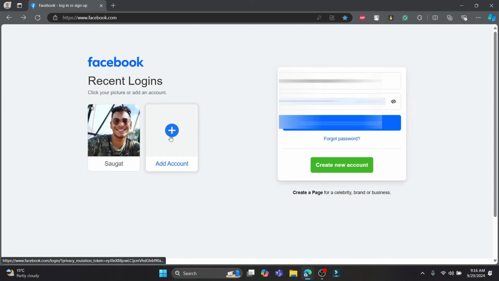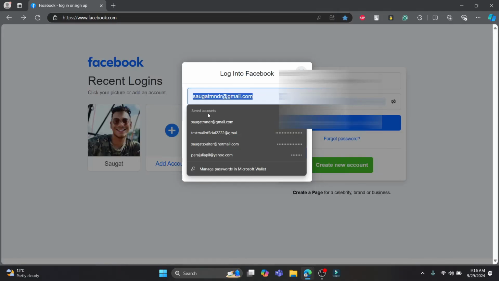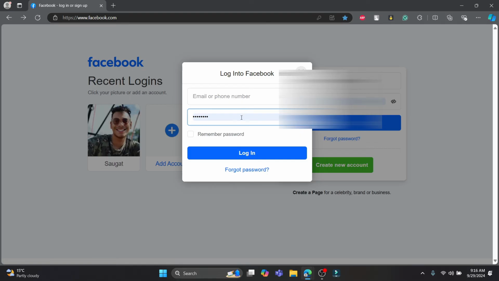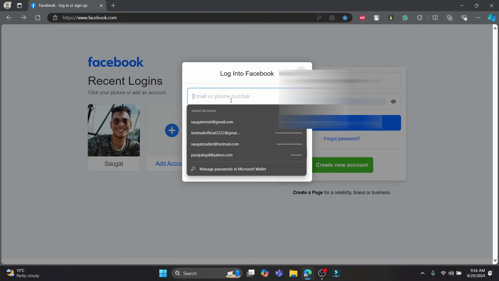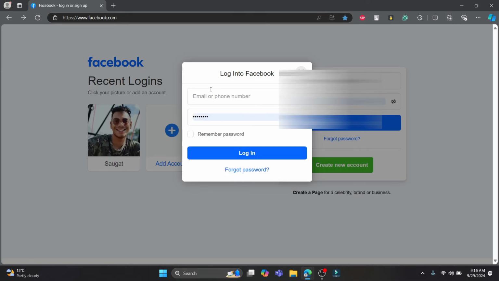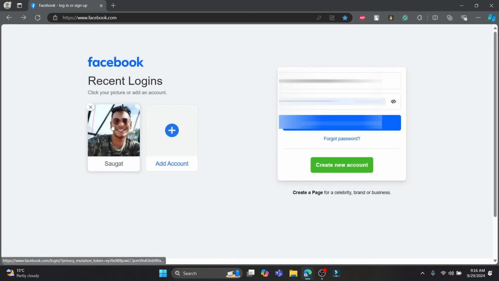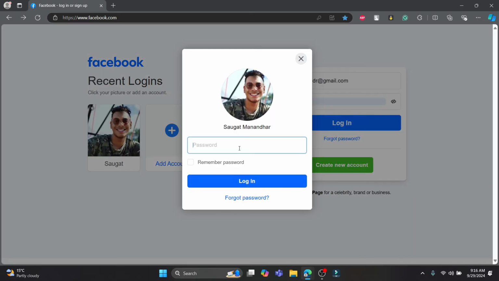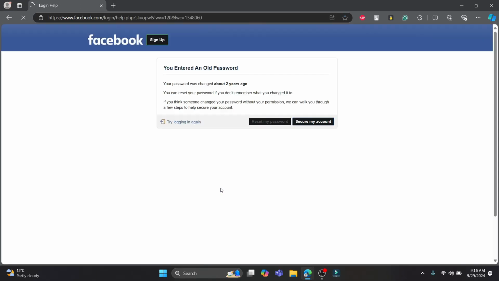If you want to add another account over here, just go ahead and click on add account, write down your email address, your phone number, or else you can just go ahead and log in using the Gmail address option. So go ahead and click on it, and if you have forgotten your password or something, just go ahead and click on Google, and this way you can reset your password quite easily.